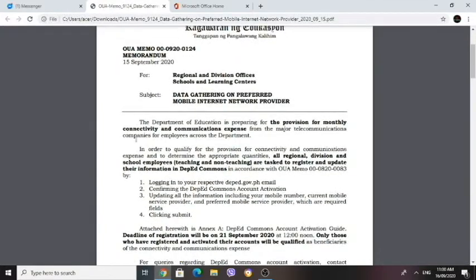So babasahin ko, no? The Department of Education is preparing for the provision of monthly connectivity and communications expense for the major telecommunications companies for employees across the DepEd. So in order to qualify the provision for connectivity and communication expenses and determine the appropriate quantities, all regional, division, and school employees, teaching or non-teaching, are tasked to register and update their information in the DepEd Commons in accordance with OUA memo.